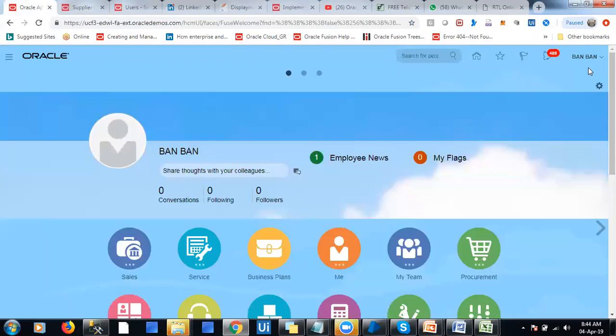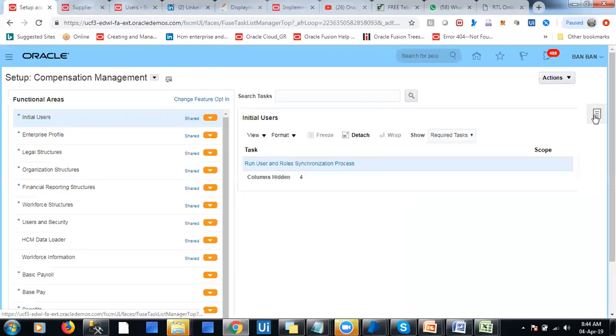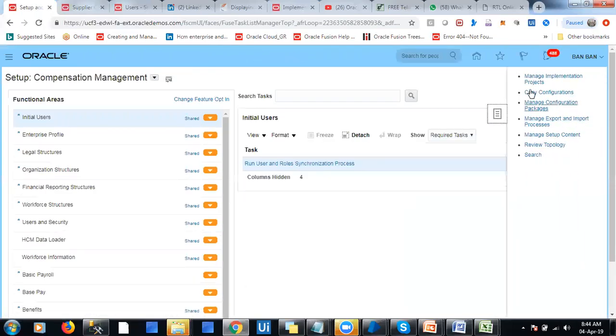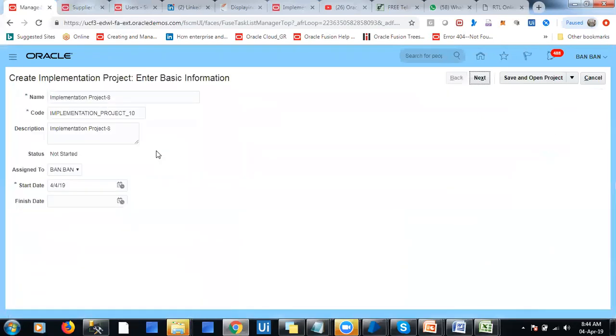So today we'll just go and create one implementation project. Implementation project is mandatory. Go to setup and maintenance. Whenever we are implementing Fusion applications for the client, once the client has subscribed to the product, the first setup we will do is create an implementation project. So implementation project is nothing but a group of offerings.